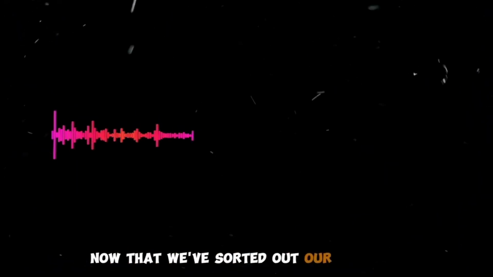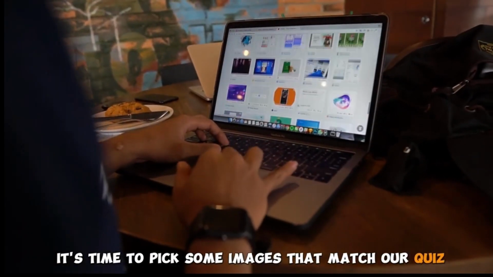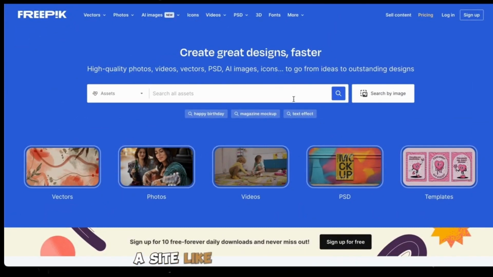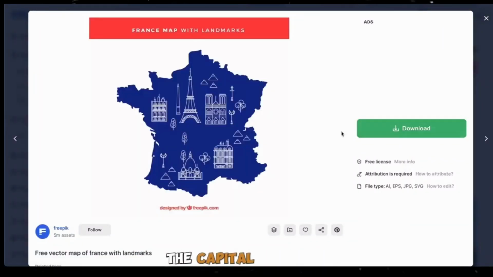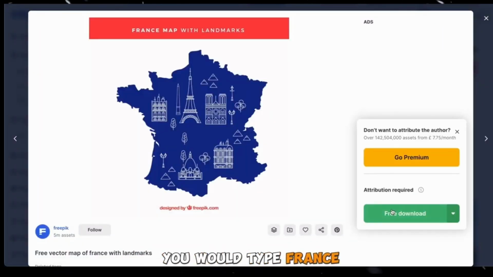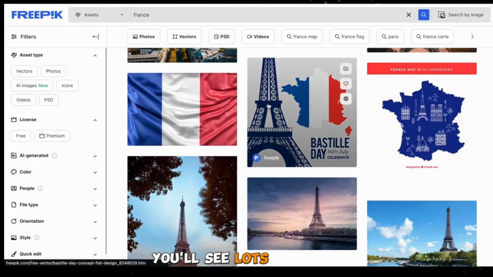Now that we've sorted out our voiceover and our questions, it's time to pick some images that match our quiz. For these pictures, a site like FreePic is perfect. It has loads of free images that we can use. For example, since one of our questions is about the capital of France, you would type France into FreePic's search bar. Once you do that, you'll see lots of images.